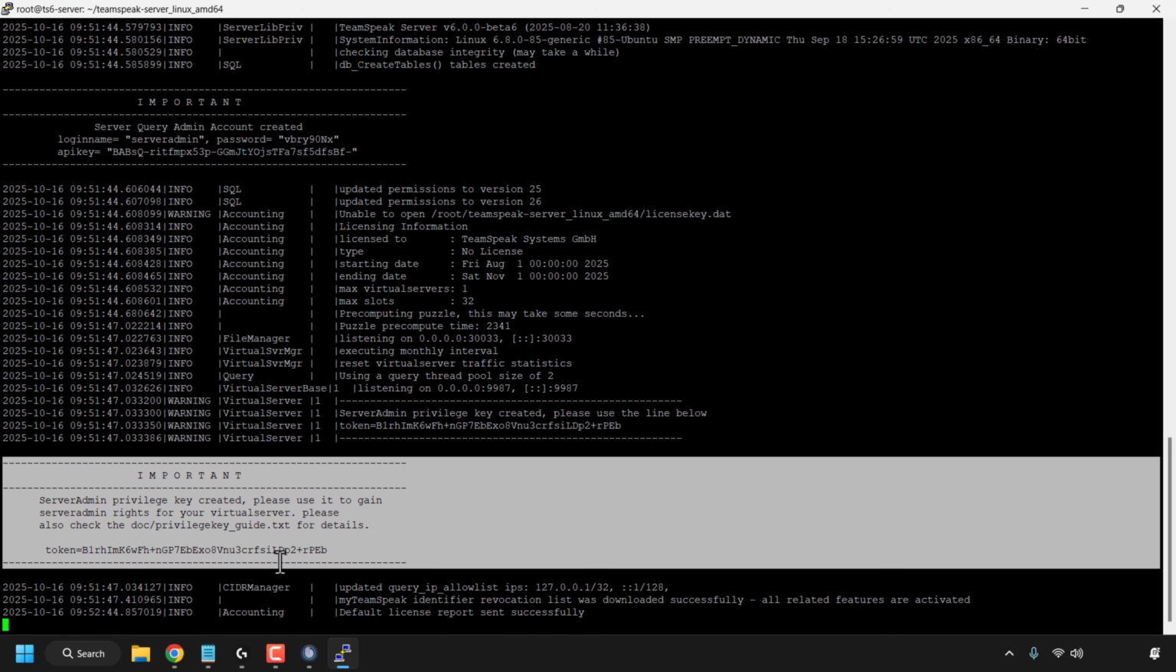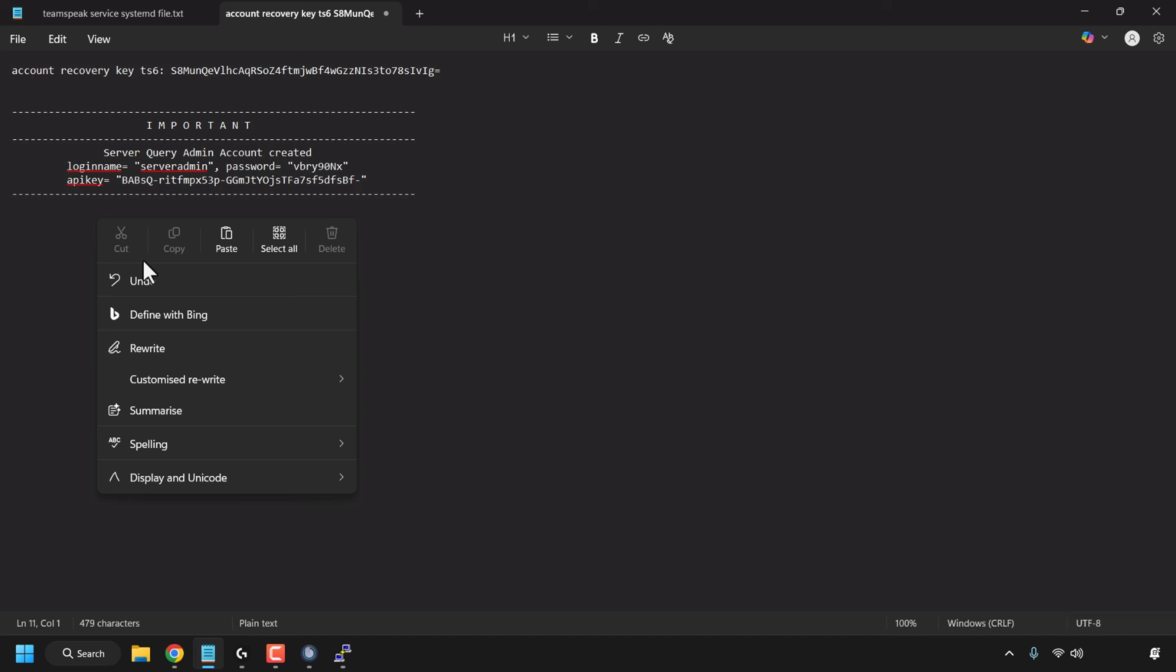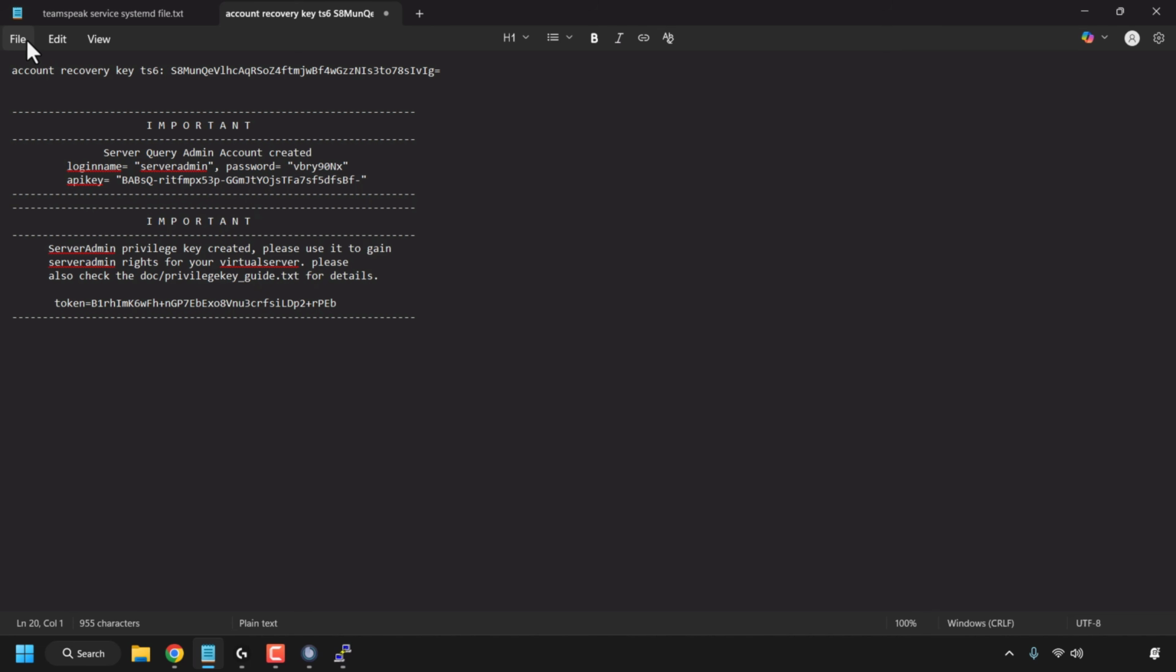This is the key or token, which is what we use to claim ownership of our TeamSpeak 6 server later in our TeamSpeak 6 client once we connect to our server. Open back up your text document, right click and click on paste. And again, click file and click save. Server query admin account is for more advanced users. For basic setup, we'll need the token, which is to claim server ownership, which I'll show you later.